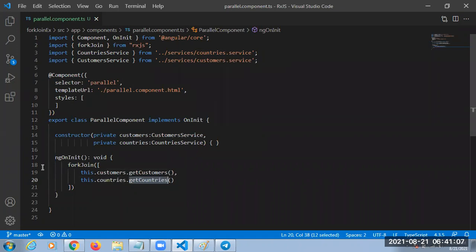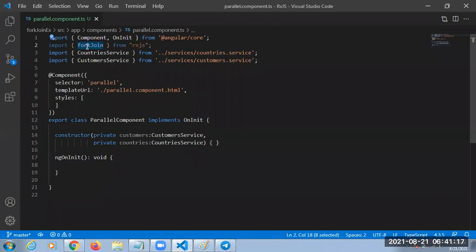Guys, tell me once again, how to use the fork join function? What is the use of fork join? To execute in parallel. Fork join function is present in which package? RxJS. So, guys, the fork join function is used to make parallel calls. If I make parallel calls, automatically time will be reduced.